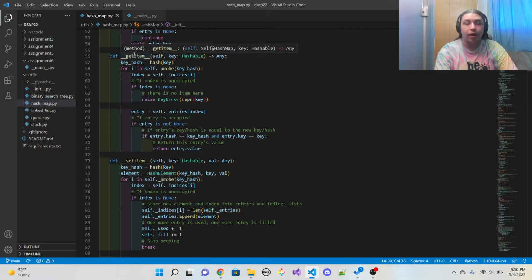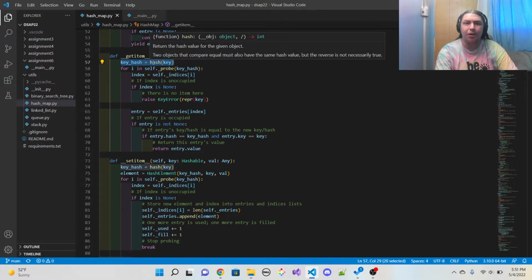Now, get item, what happens is we have to get an item that is stored with a certain key, and to do that we calculate the hash of that key, which Python has a perfectly good hash function which I decided to use.